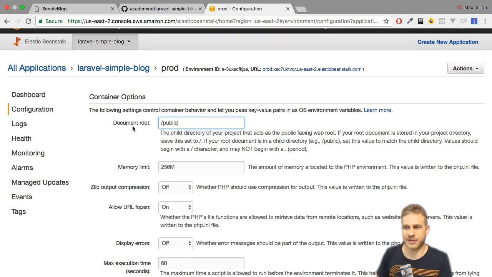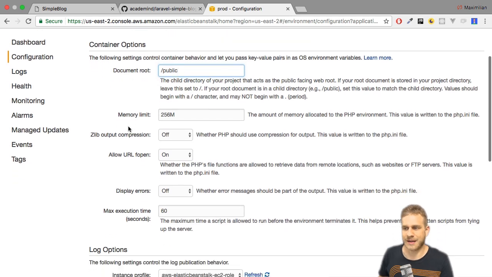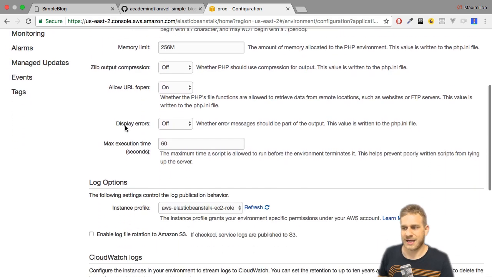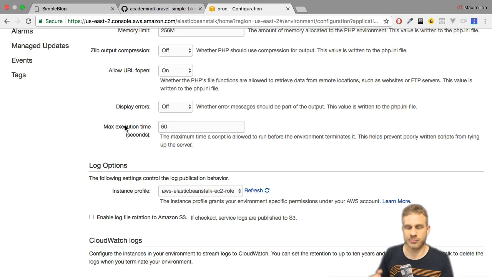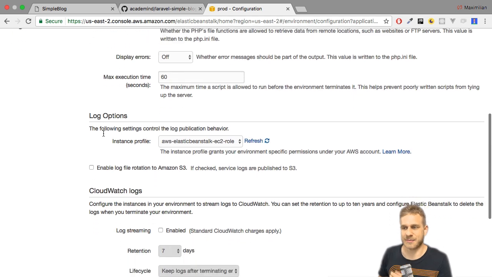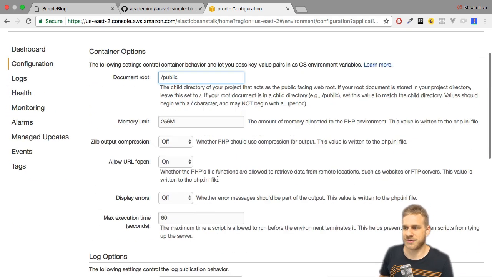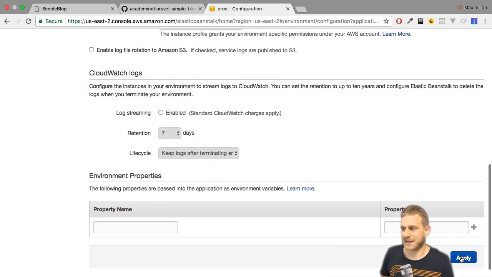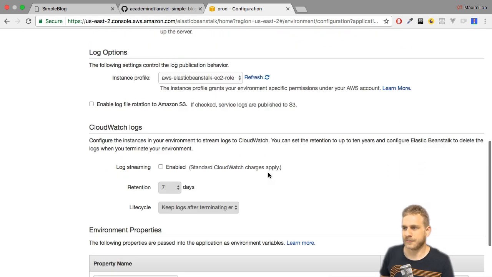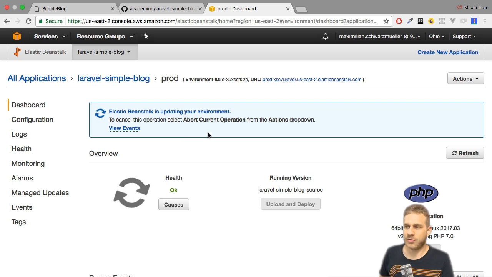Now, what else can you configure here? A couple of server-specific settings about compression, for example, if you want to display errors, and when you want to terminate incoming requests, and some settings about logging. Now, we don't need that, but this public thing here is really interesting. With that, let's click apply here. And this will update our environment.